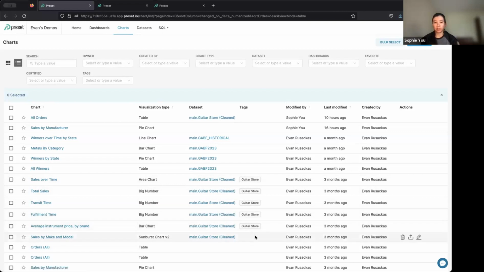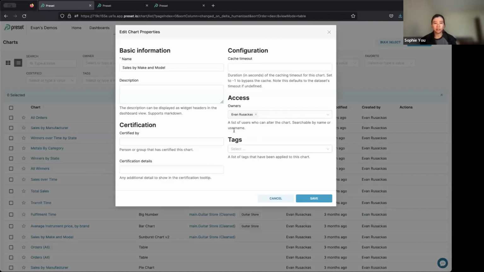And then the other way you can tag individual pieces of content is from the properties of your charts or dashboards. You can open up your properties for your charts, and if you are an owner of that piece of content, you can tag it.